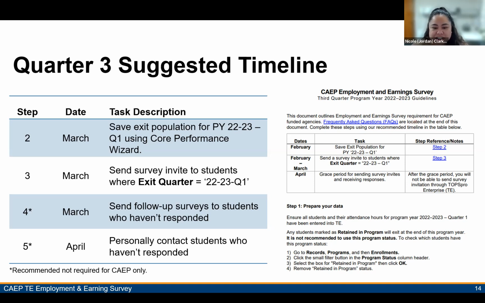Now I have a question in the chat. If a student is in ESL and CTE, but hours only get reported from ESL into TE, not CTE, will the student show up on the survey? So yes, the student will show up on the survey because ESL is covered. It'll just show up under the NRS only student column.